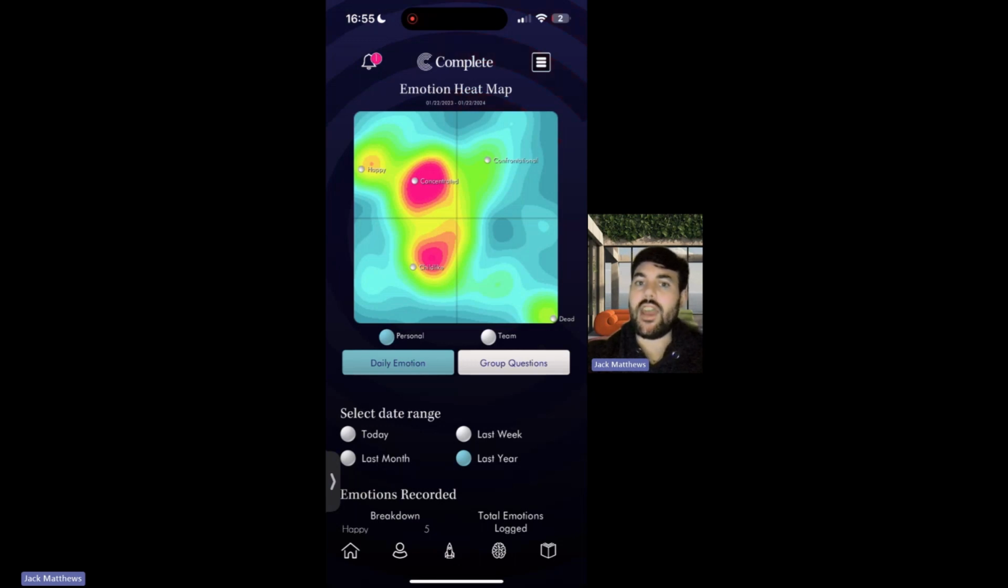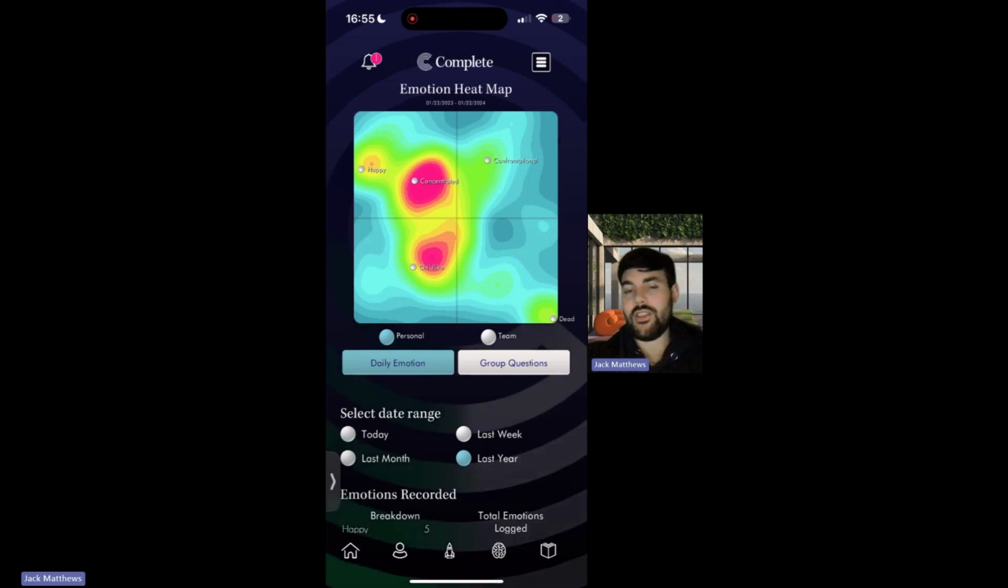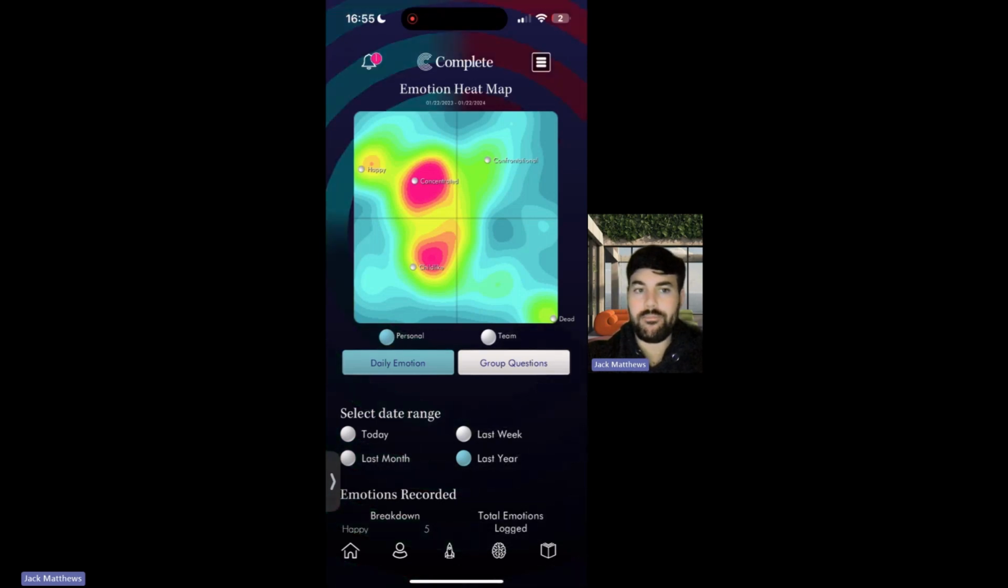So if it's a question such as how do you feel right now, that clearly is gauging the feeling within the team currently. And it's often good to pulse out that question regularly to see how the general level of well-being and mood within the team changes throughout the year.